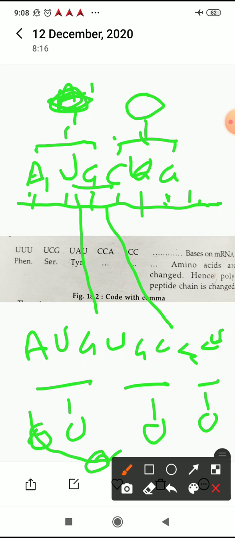So like this, we have tried to study the chapter named genetic code. Most probably, most of the time, the characteristic features or properties of genetic code are asked in the examination.